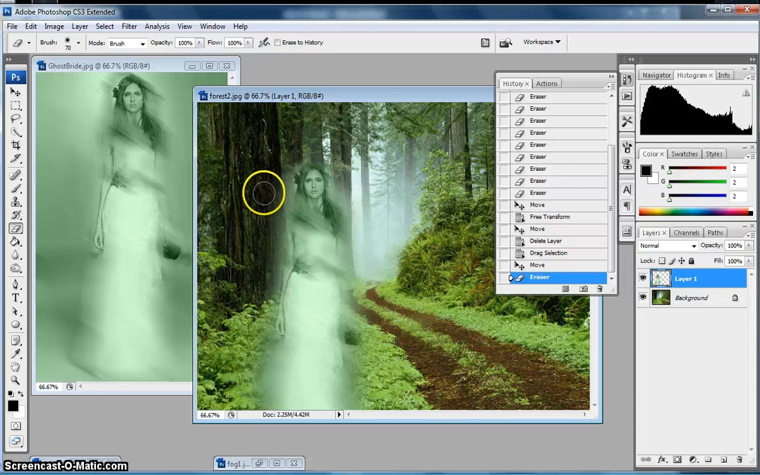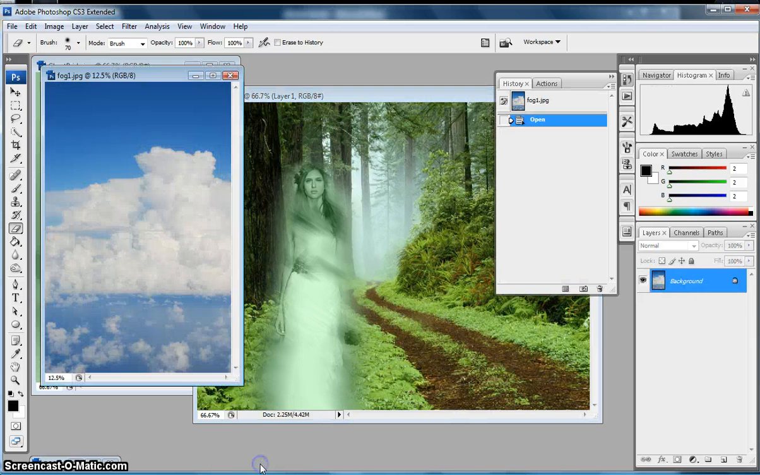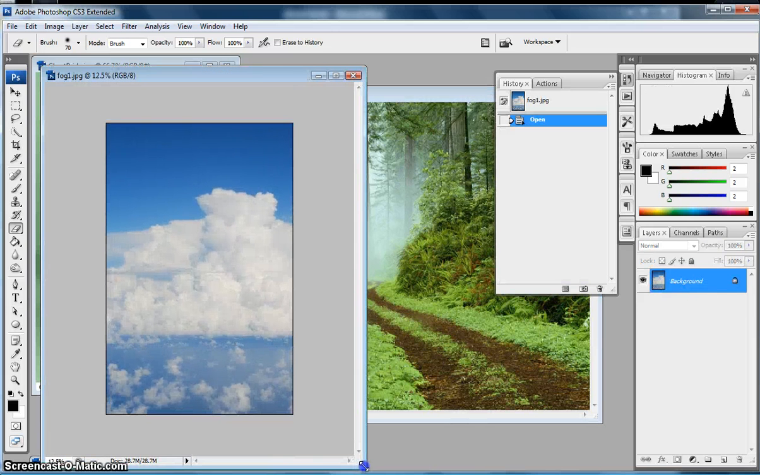Okay. So what I'm going to do to create my fog, I know there's already fog in the background, but to create some fog to enhance this, I would use an image of clouds. Okay, now this is my image. I was able to get the detail of the clouds. This was captured from an airplane. So if you have images like that, you might have something you can use.